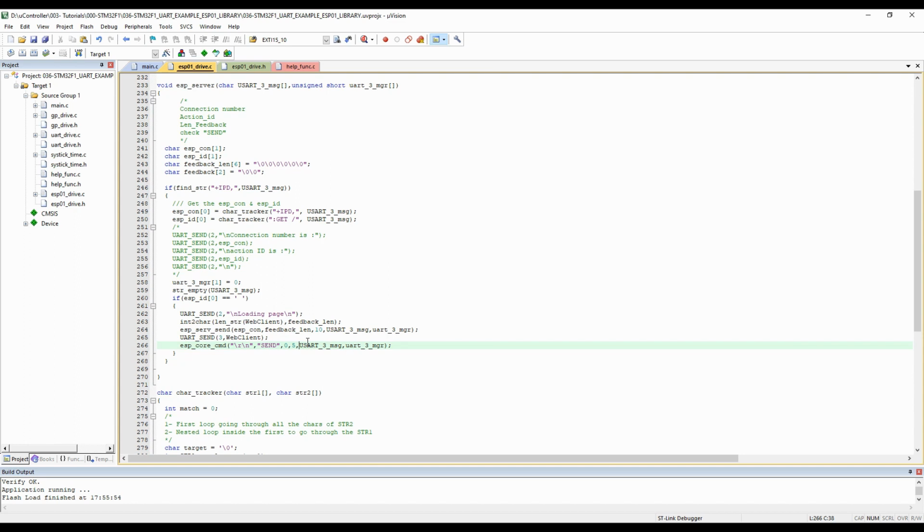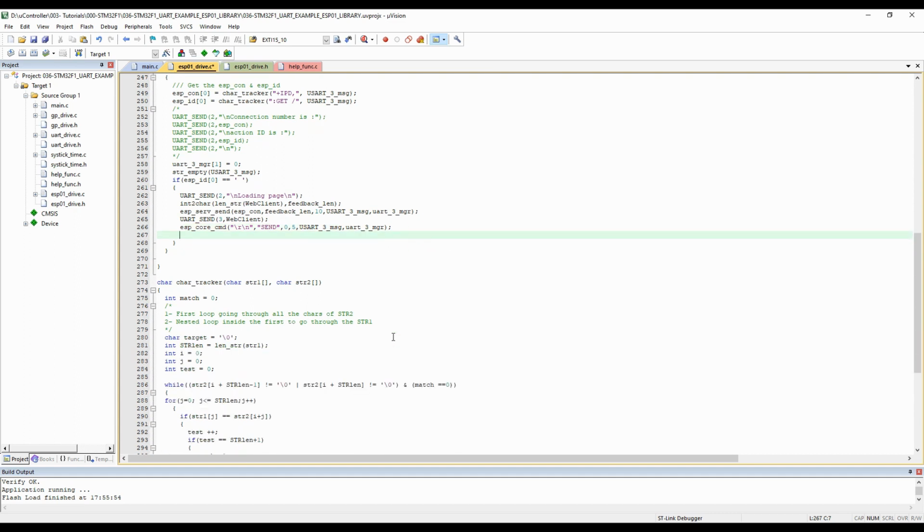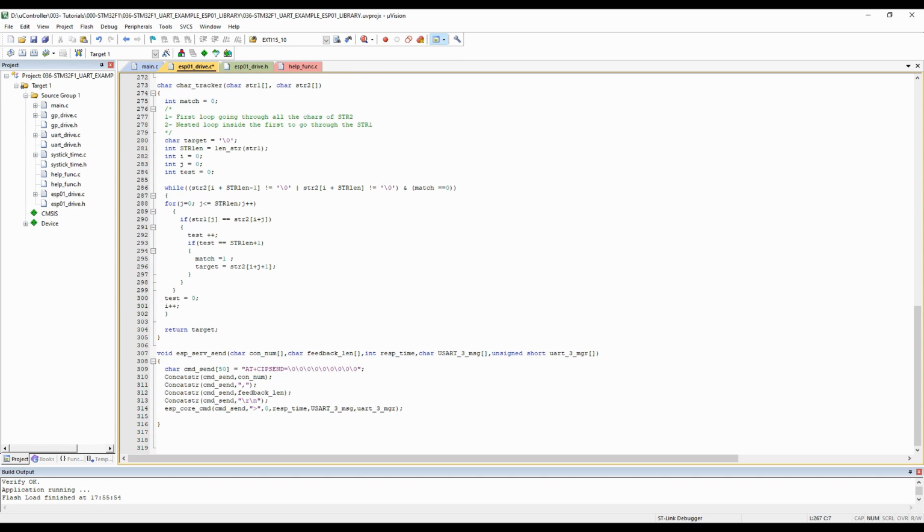good. So we sent and we got the response, but the last thing we have to make is to close the connection. I think there's nothing easier than this one. So let's create the close connection. Okay, we go here. For the close connection, it's quite easy, straightforward. So void ESP, we call it just close connection like this, and the input, we just need a char of the connection number. Let's put this one here.